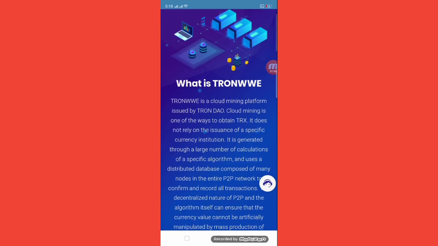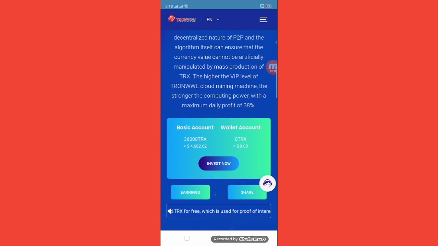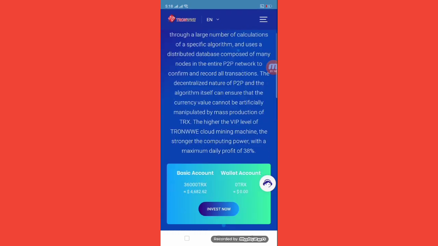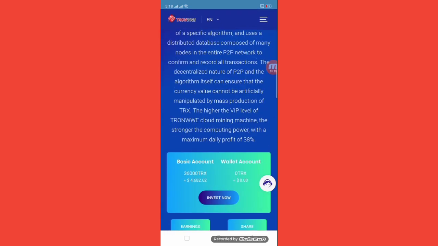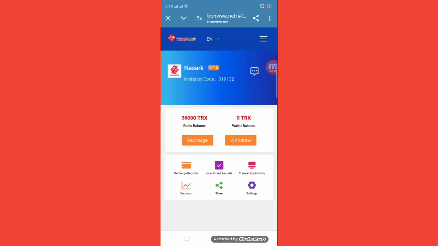This is what Tron is: Tron is a cloud mining platform that issued Tron cloud mining, where you obtain TRX. You have to read this, and this is the basic account and wallet account. The first step is the investment section. This is the invest section, zero recharge, and current level is 0. So friends, you have seen this section.